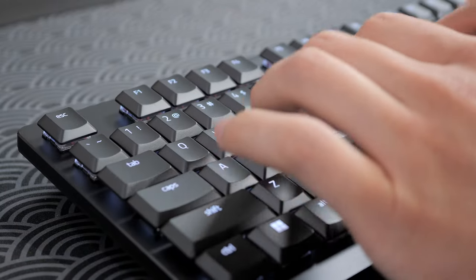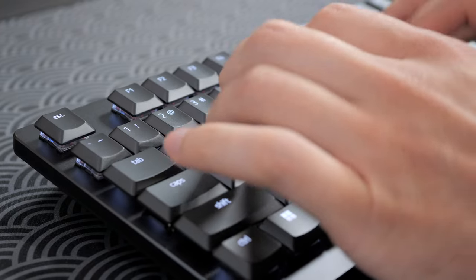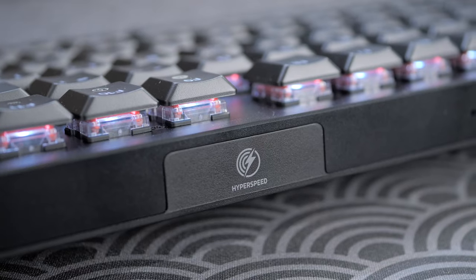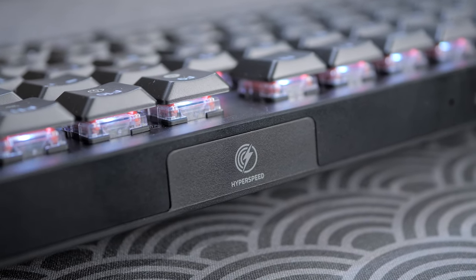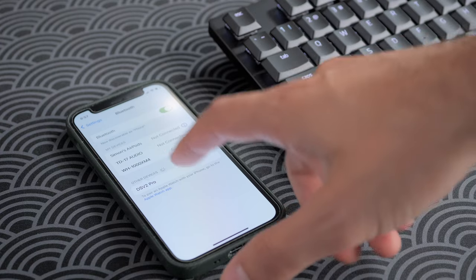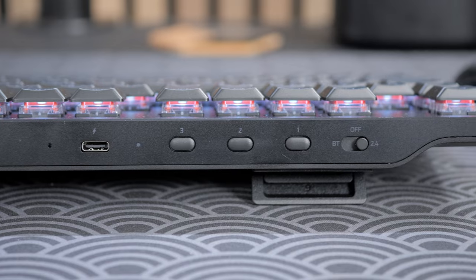All of that is great, but my favorite feature with the new DeathStalker V2 Pro is its wireless capabilities, which are incredible both for gaming and productivity. The DeathStalker V2 Pro comes with both Razer's HyperSpeed wireless technology and Bluetooth 5.0. The latter is great for mobile devices or to switch between multiple computers with the three buttons at the back.